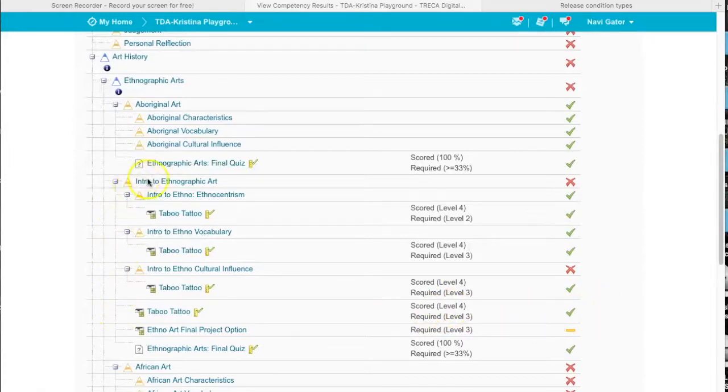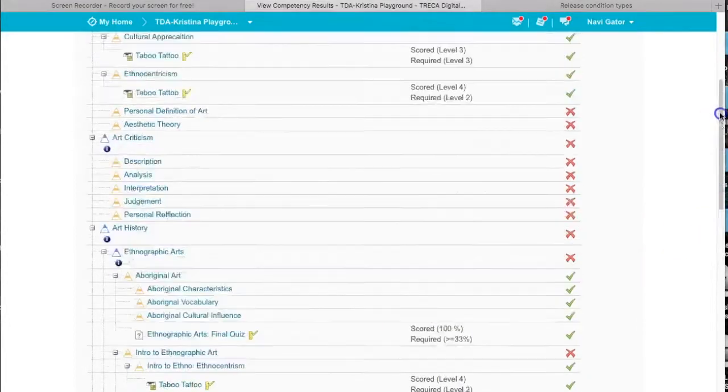Now, that doesn't necessarily mean they finished this objective. So you can see there's a red X here. There's more they need to do to meet that objective, but that's not what the release condition was set up for. It was not set up to master the objective. It was set up to meet a certain threshold on a rubric associated with the objective. So I just wanted to point that out.